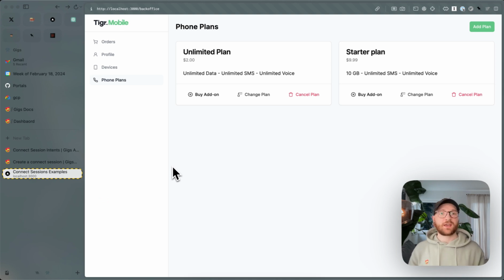Now, since the user can purchase phone plans within our application now, it also makes sense for them to manage their phone plans within our application. We already have a user section here, and users know this section and use it to check their orders, change their profile, or configure their devices. So we added a new section here to manage their phone plans.